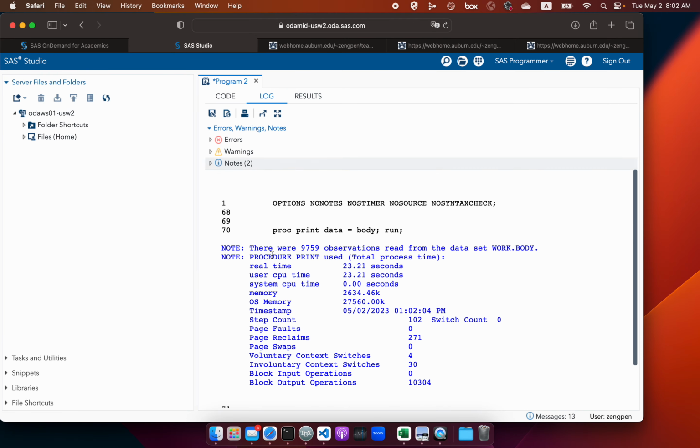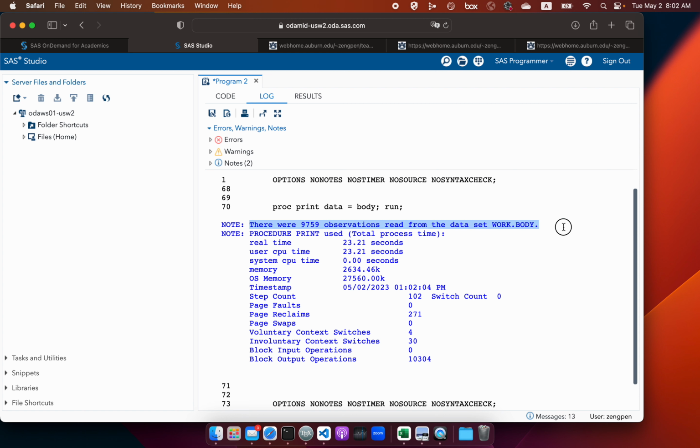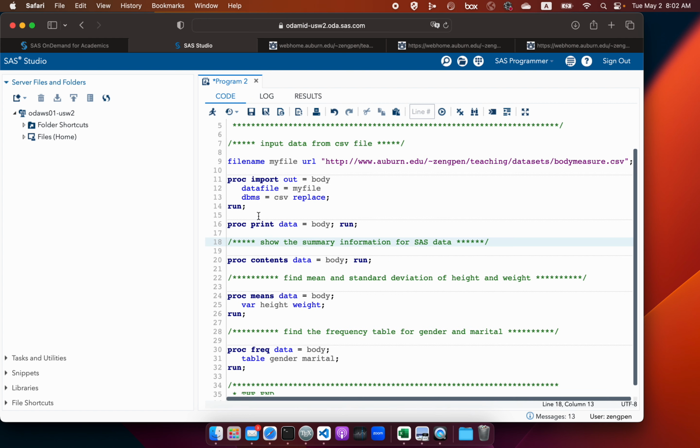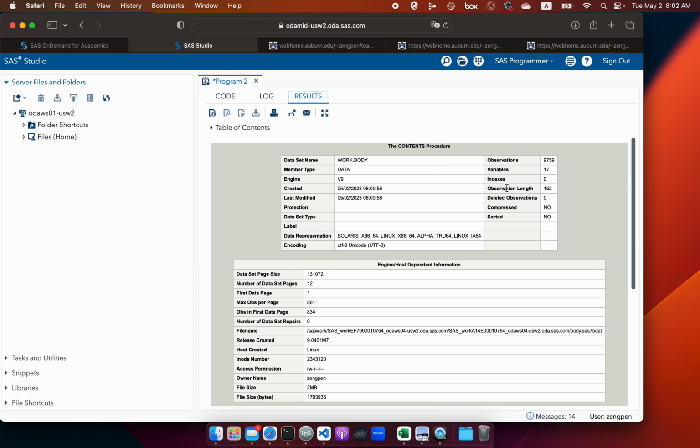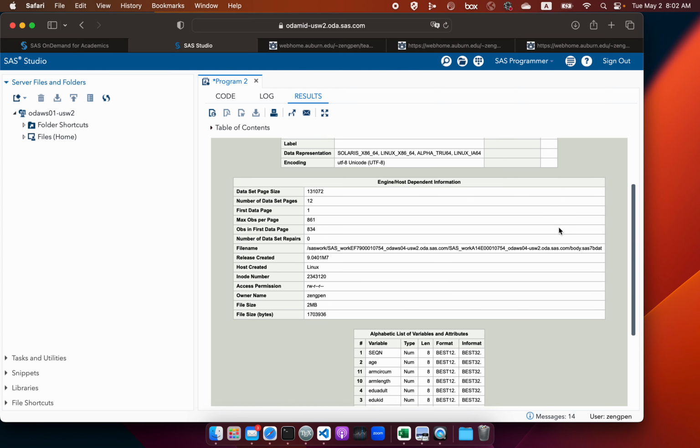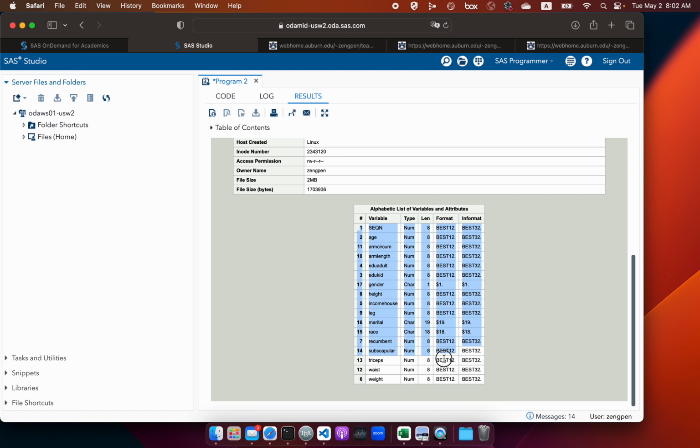Yeah, but from the log window you will be able to see that in total there are over 9,759 observations, right? Okay. So for a large data set, usually we will use proc contents to check the summary, right? Then we will know the total number of observations and the total number of variables, and we also have a list of variables, right? From here we will see some of them are numerical, some are characters.